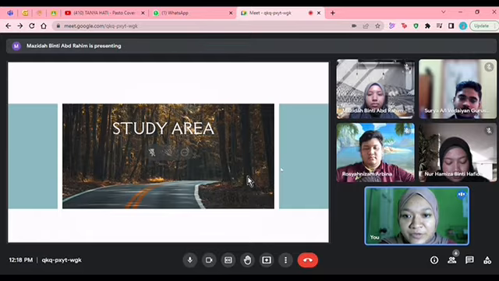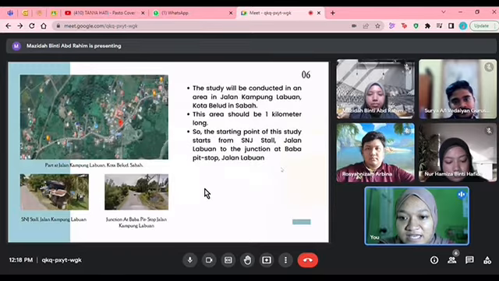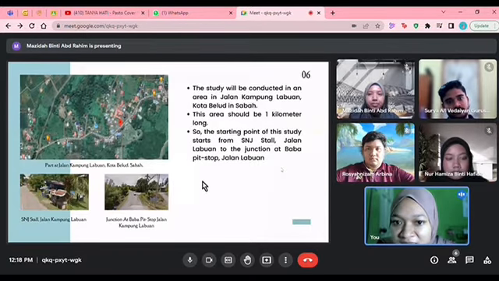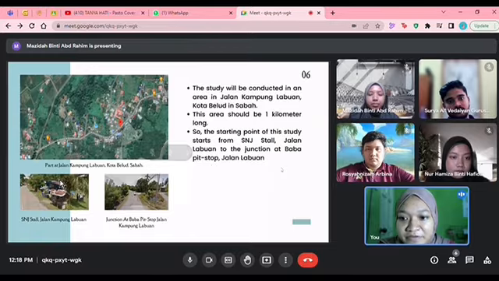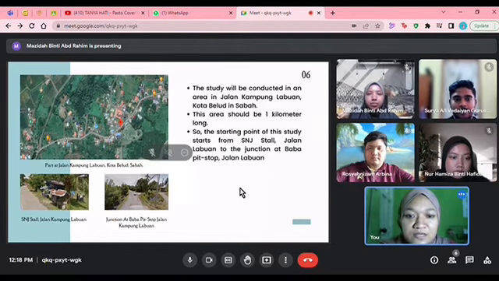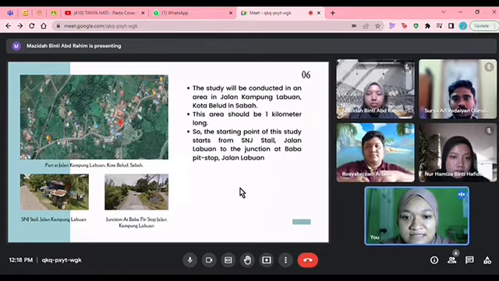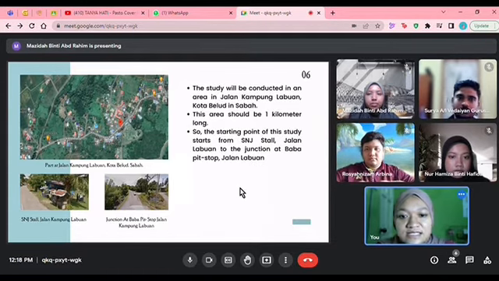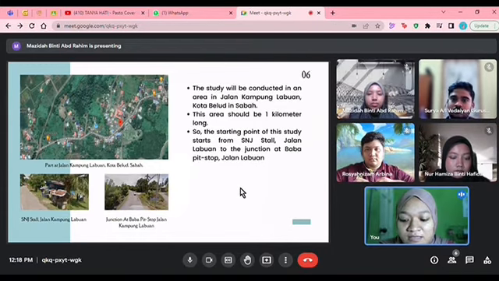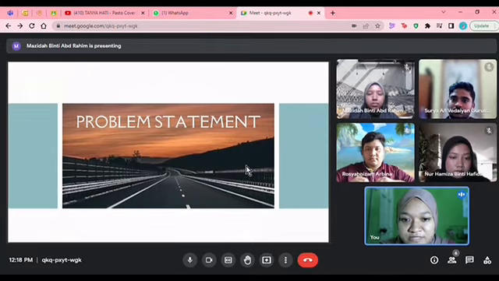I'll present the study area. I am Nur Nadia Izzati binti Zamri and I will continue to present this study area. This is the picture of our study area, which is Jalan Kampung Labuan, Kota Belud, Sabah, and the study will be conducted in this area. The area is 1 kilometer long, starting from SNJ stall, Jalan Labuan to the junction at Baba Pit Stop, Jalan Labuan. I will pass to the next presenter.